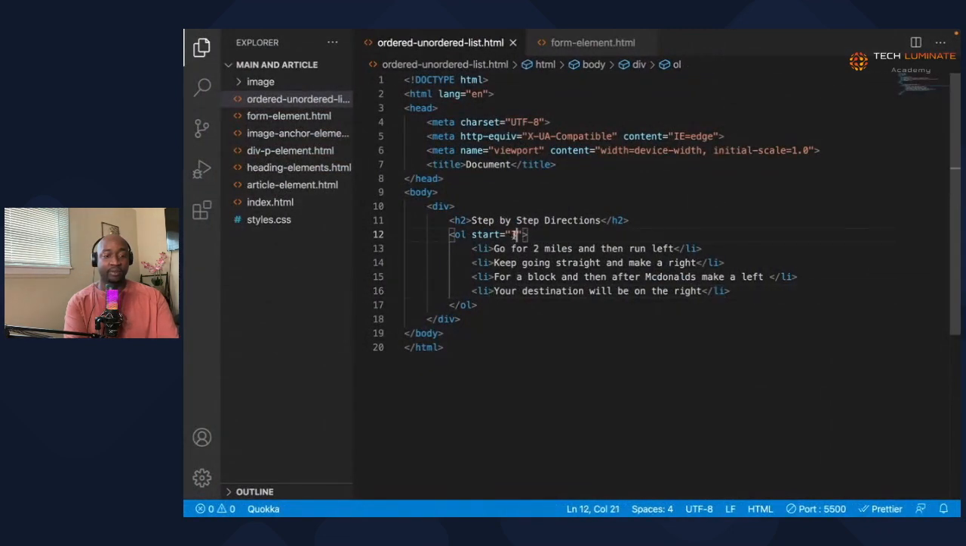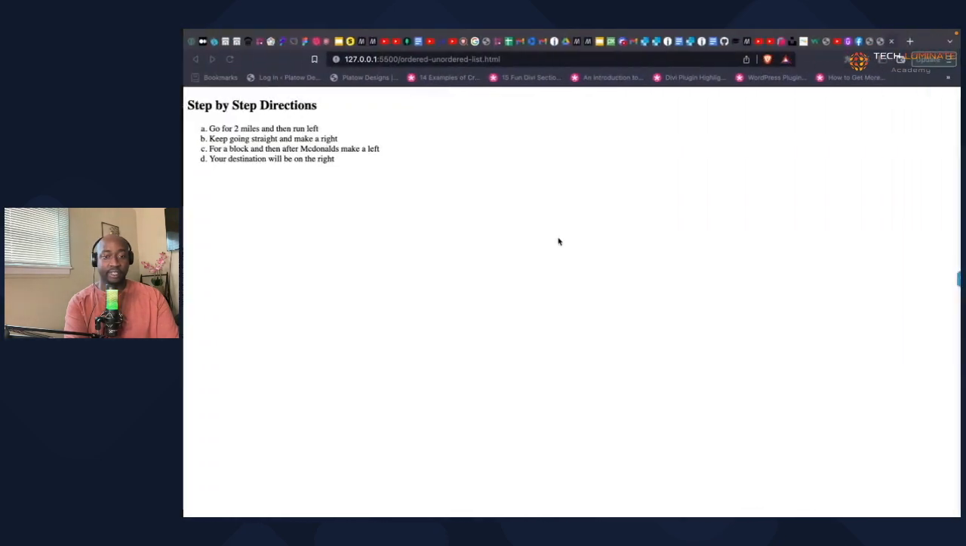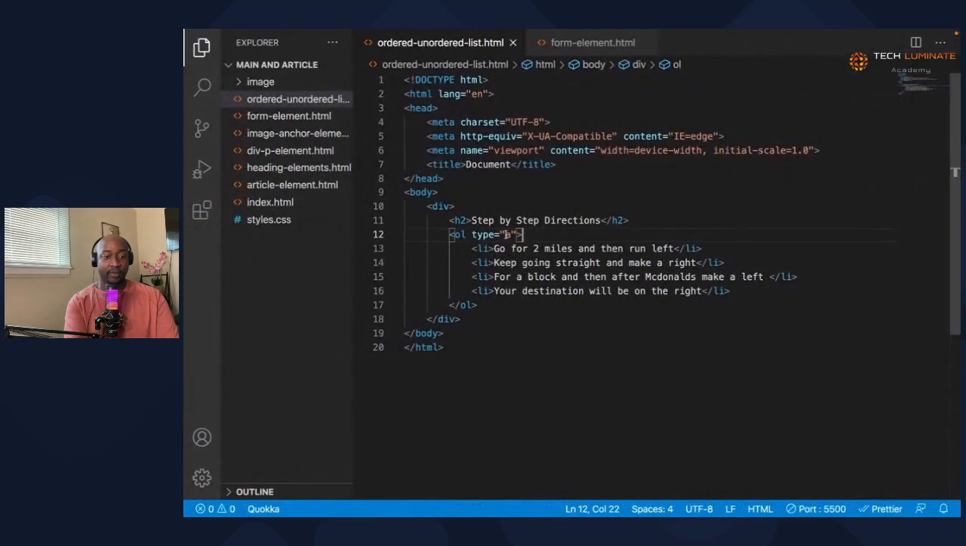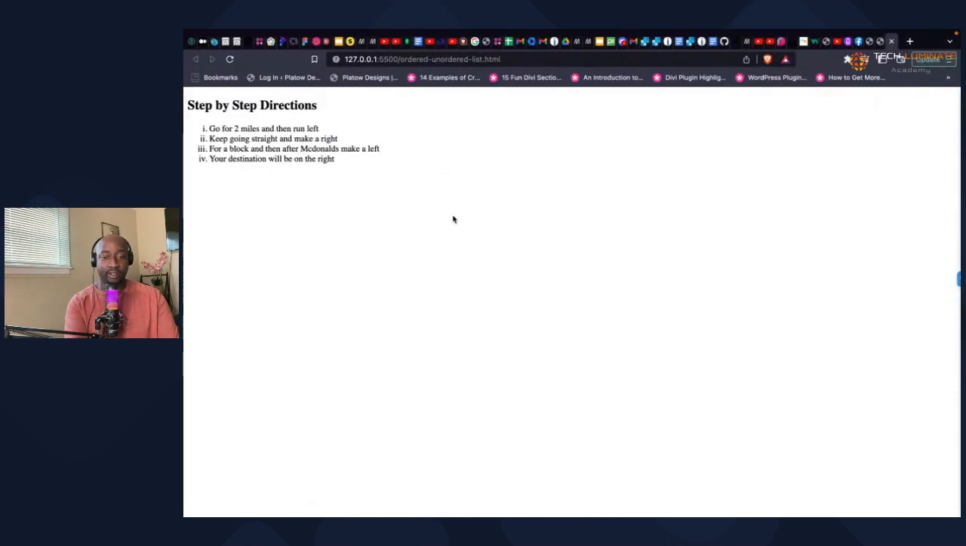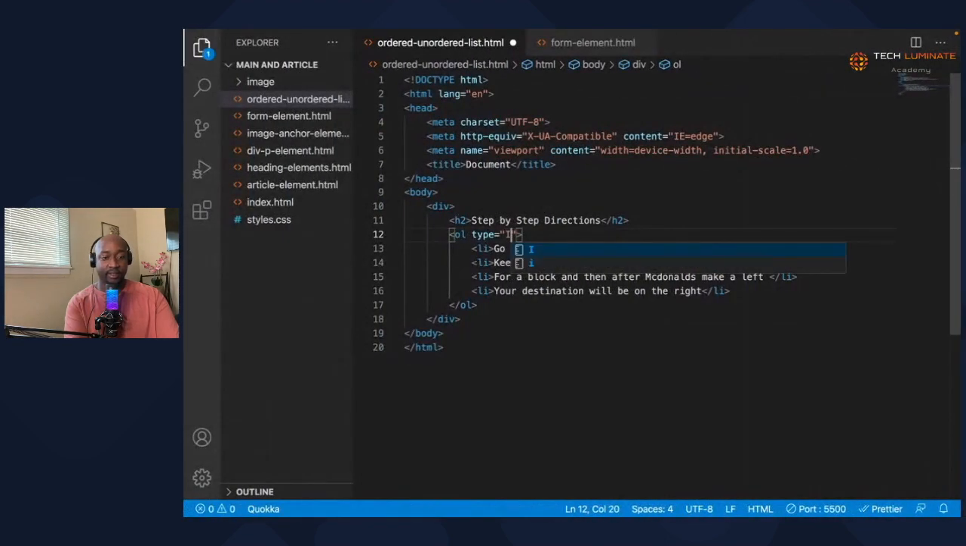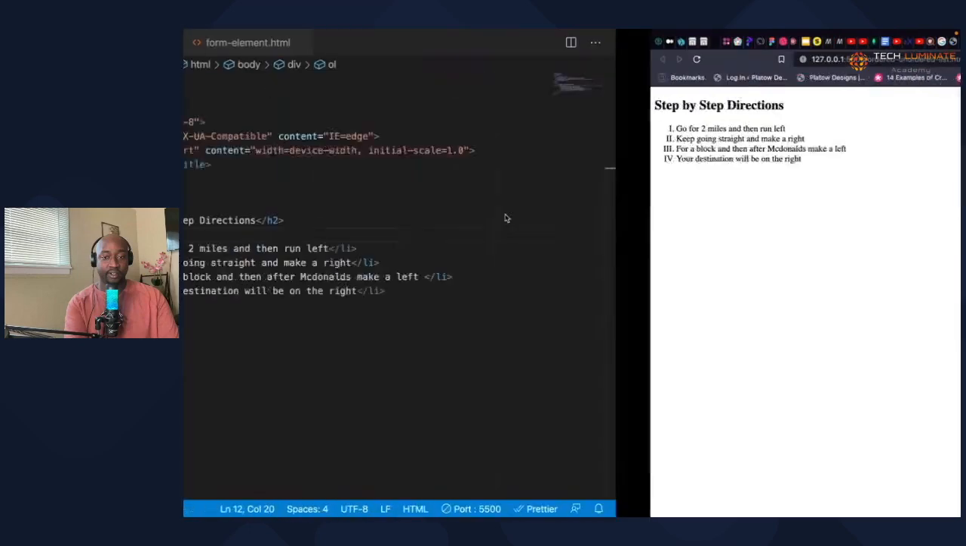Say if we wanted to do letters, we could do a type, matter of fact. That's the attribute. Say if we wanted to do letters, we could do a type a: a, b, c, d. If we wanted to do uppercase, we can do that as well. If we wanted to do lowercase i, we can do that as well. Uppercase, we can do that as well.